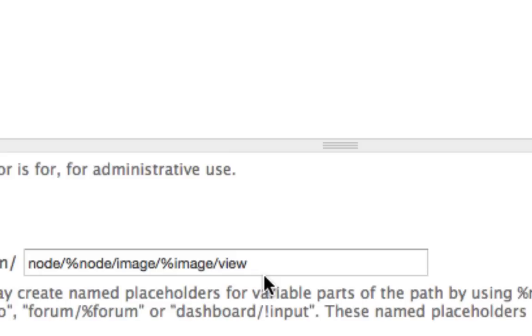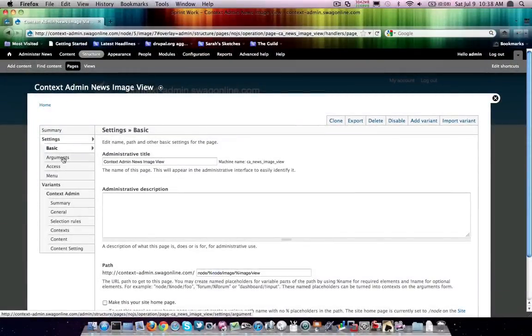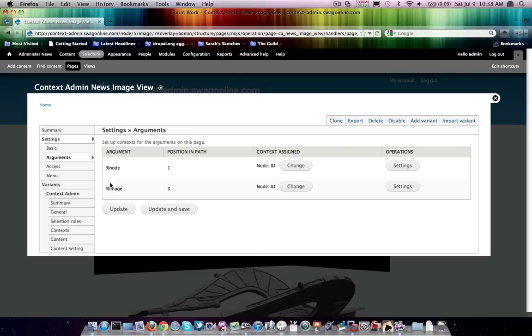So what this is going to do is we now tell Page Manager what these arguments we're passing it are. Just because it says %node doesn't mean that it is a node. I could tell that that's a term. And it would load up terms of the same ID as the node that's being passed, which you probably shouldn't ever try. So when we come back into arguments, we have a %node and a %image, both of which are node IDs, which it found in position 1 and 3.